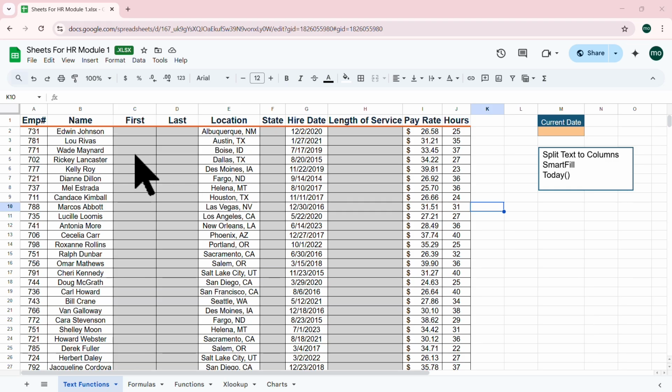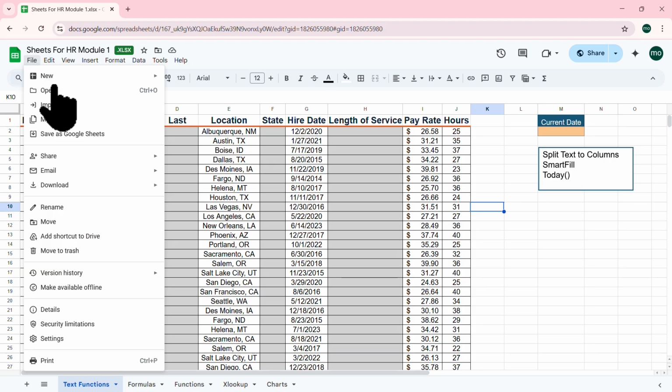So once you click on the link, you should see Sheets for HR Module 1. Now you cannot edit this file, so you'll need to make a copy for yourself. So please click on the File tab and go ahead and click on Make a Copy. This will make a separate copy that will save on your Google Drive, and you'll be able to edit the actual file.